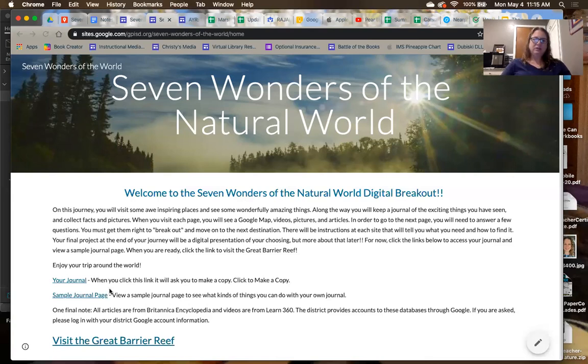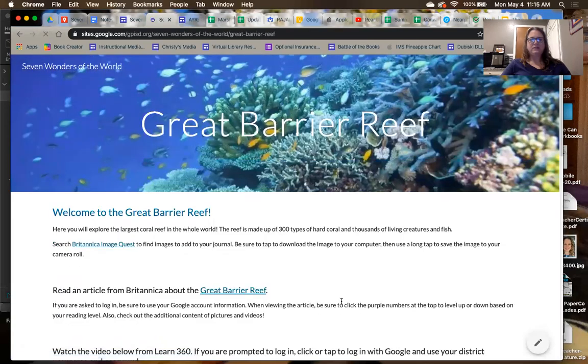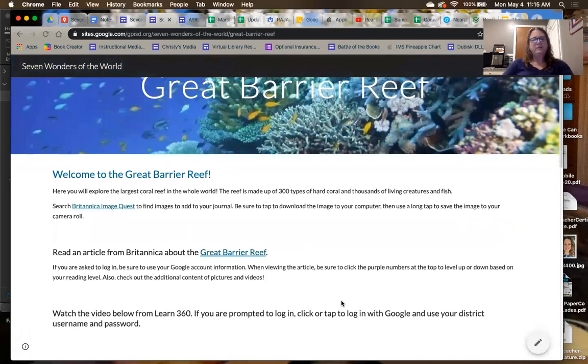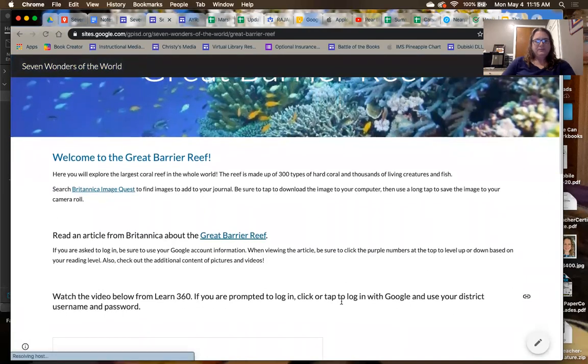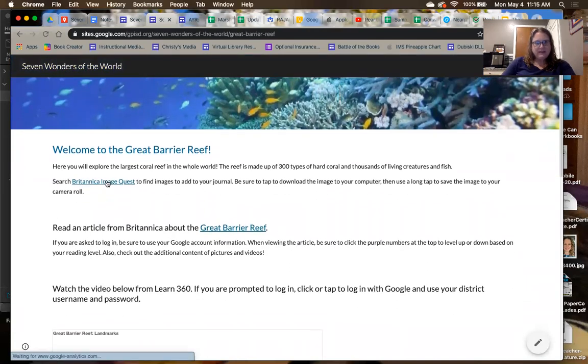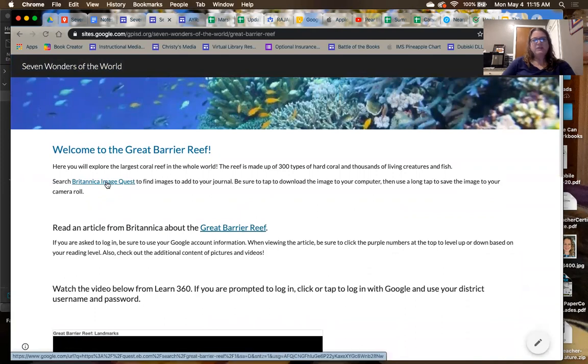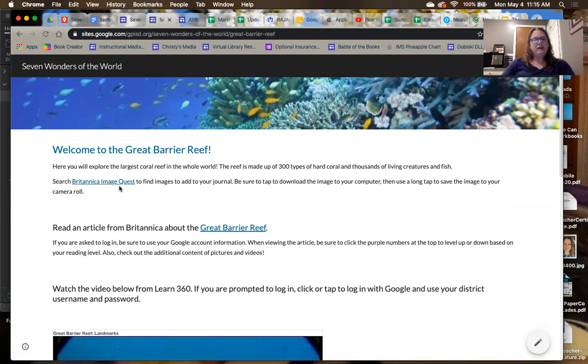So the first site says to visit the Great Barrier Reef, and it takes you to the very first one. Again, it tells you to click here for the Britannica image quest. You do have to log in. I think it's GPISD for the username and grand for the password. I didn't add that here, but students and teachers can get that from you if necessary.